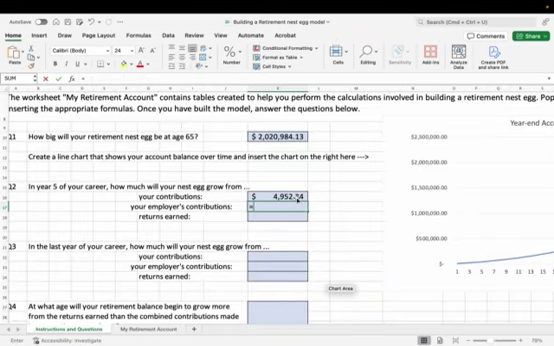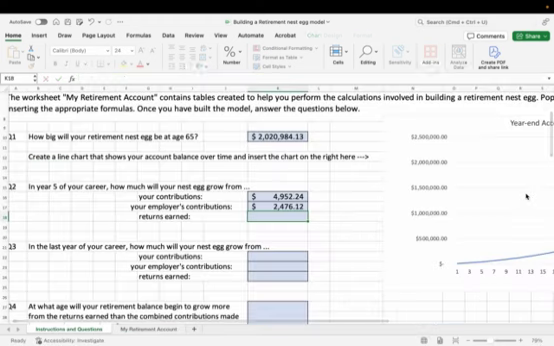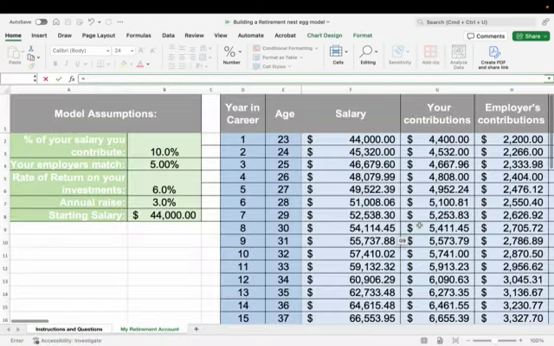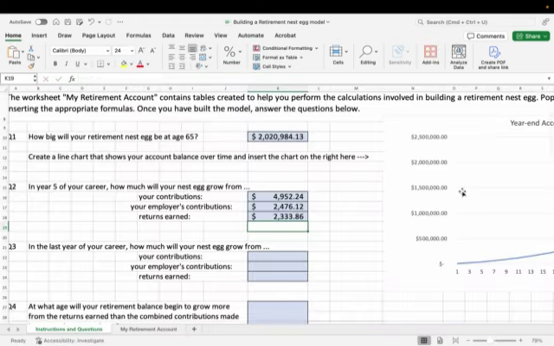Similarly, for my employer's contributions, equal to 2,476 number, enter, and how much returns I earned, 333 number. Okay, so we got all those numbers.